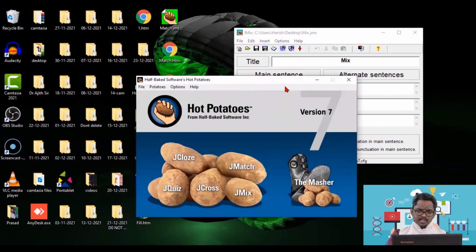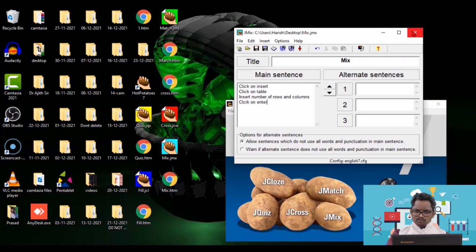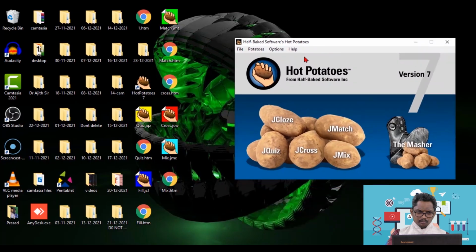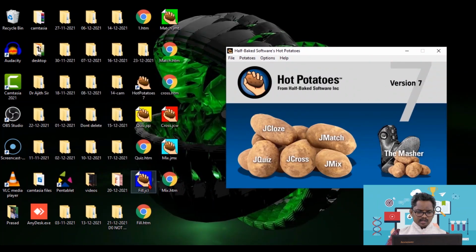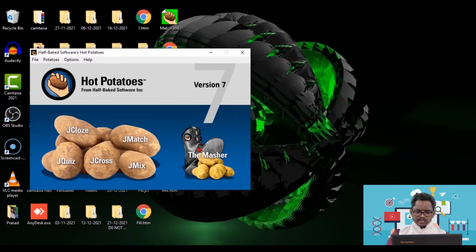So we have created questions belonging to each of these 5 question formats like quiz, fill in the blanks, match the following, crossword puzzles, and jumbled type questions or mixed type of questions. Now what I'll do, I'll click on masher. I'll compile all these questions and make it as a single question paper or a single quiz. Otherwise it will look like a standalone question. So for that I'll click on masher.